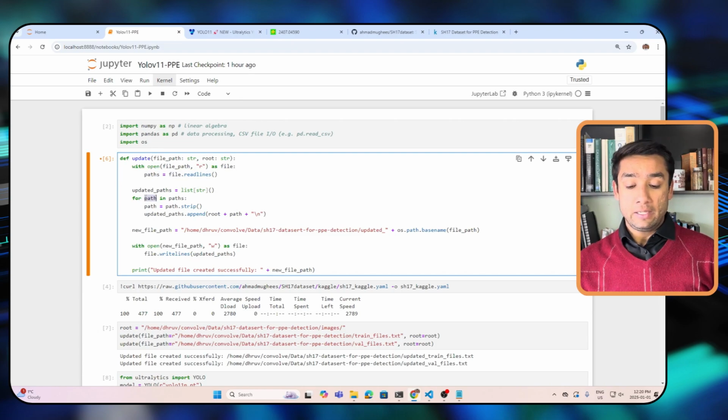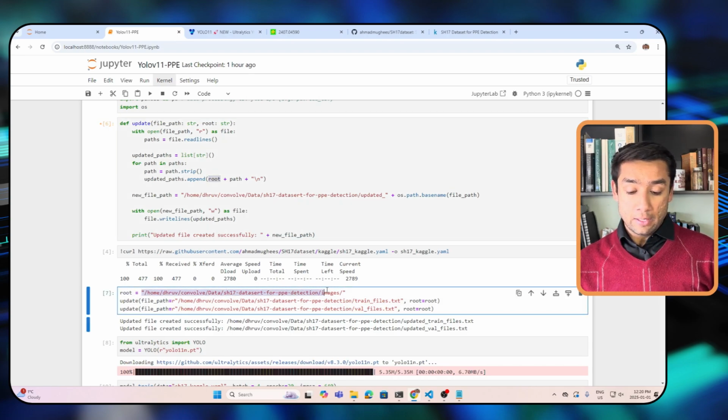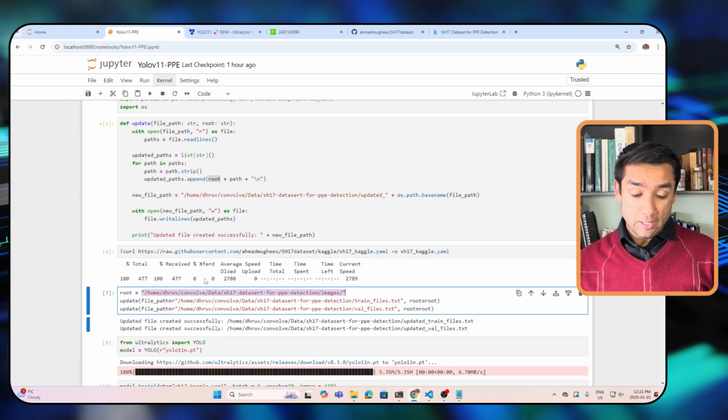So when we go here in this function, it's going to open the text file and it's going to read the entire text file. Then in this for loop, it's going to go over each of the images in that file, and it's going to essentially append the root of your dataset. Now the root of the dataset here is our images folder, where all the images are located. So I have added the path to our images folder, where all the images are located. And here this concatenation happens, wherein the path to the images folder is concatenated behind the image name.